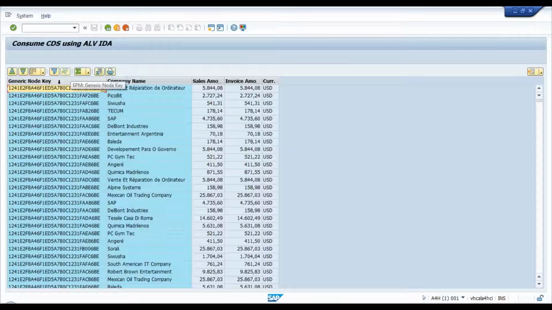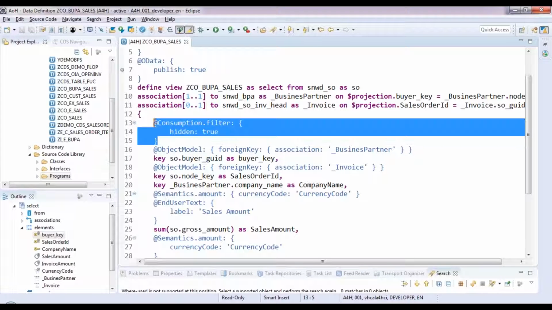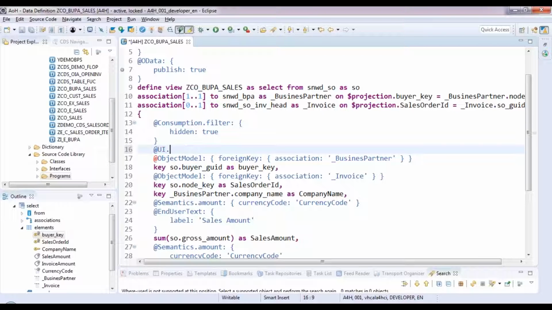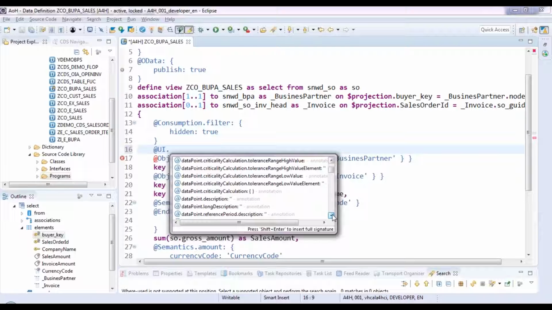No, it's not working. You see it's still showing the column. There has to be some annotations, I guess. Maybe I will check that out and come back to you. But this one of course is not working for us. Consumption dot filter. There has to be some at the rate of UI annotations, I guess. UI dot, let me just check if it is possible.